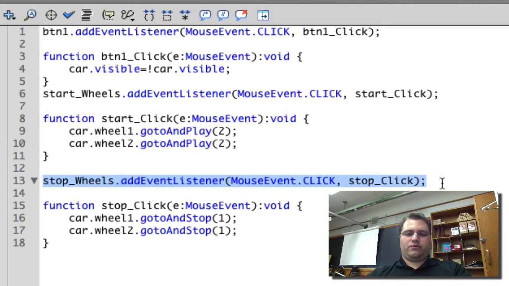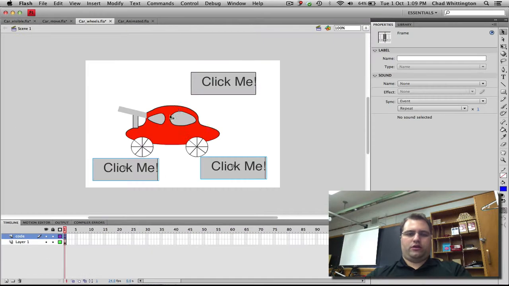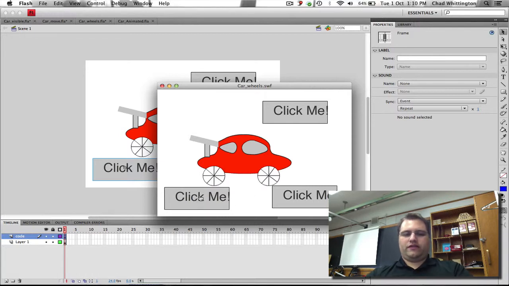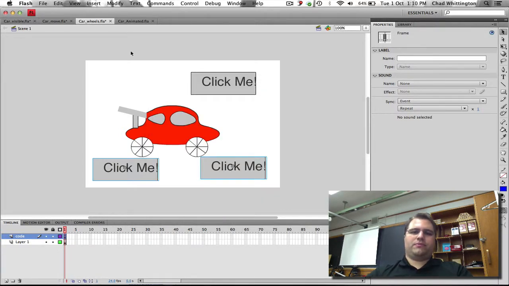Then I have another button which is a stop button. Same logic: it goes to and stops at frame 1 of wheel1 and wheel2 that are within the car. So when I run this one, if I click this button, which I haven't named the buttons terribly well, obviously, the wheels spin. If I click the left-hand button, the wheels stop spinning. And of course, this upper button is just my visible/invisible from before. This has been a quick tutorial on how to manipulate objects in Flash.